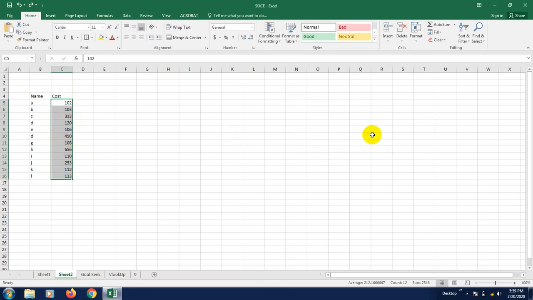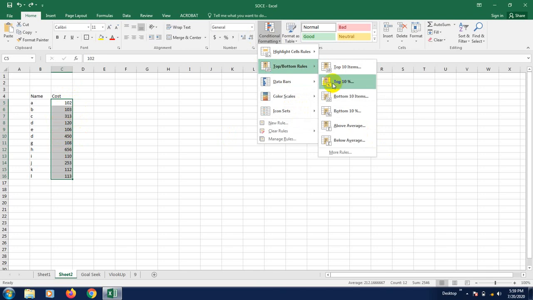I will not press OK. Then I will show you another, top bottom. This is the top percent. This is also the same for top percent. This is the bottom.